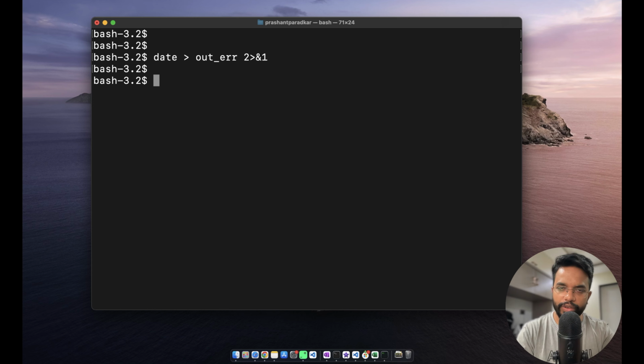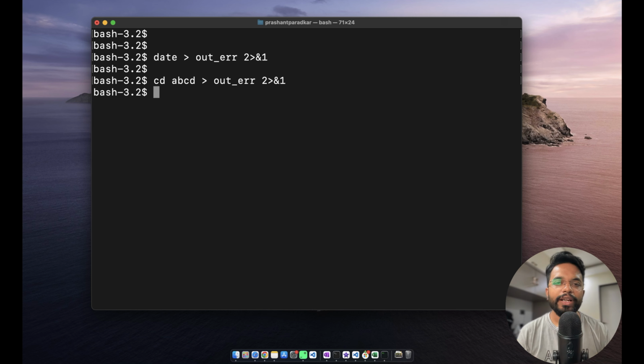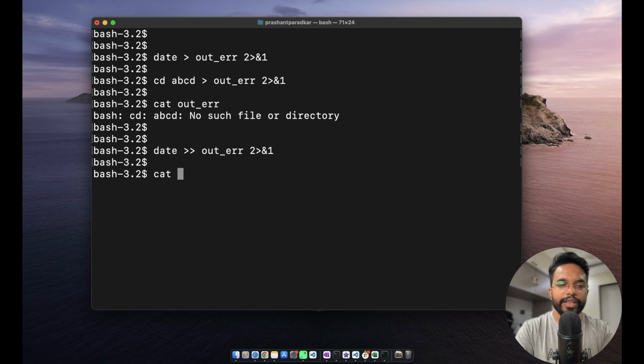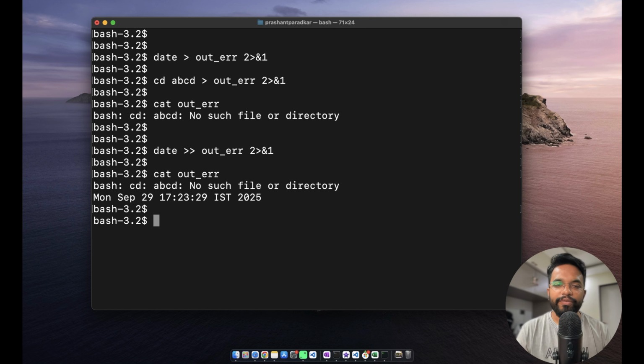Hit enter. Now if I try cd abcd to a random directory, and again the same thing, hit enter. So in both cases, the successful command execution and the error, it redirected the output to the file. Now if I try to read the file, cat out_error, our file was overwritten because we used the single greater than sign. So if I use the greater than sign twice, and again try to read the file, out_error, it will append to the file. The point to be noted is that both the standard output and error have been redirected in this case.